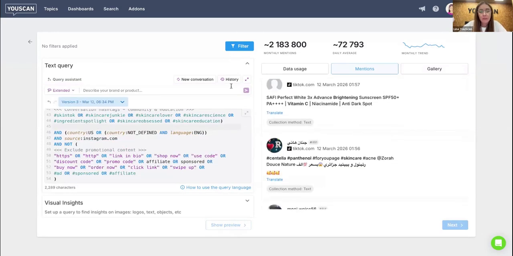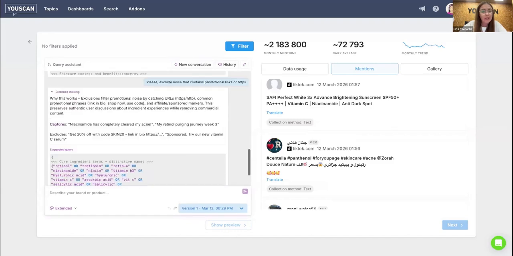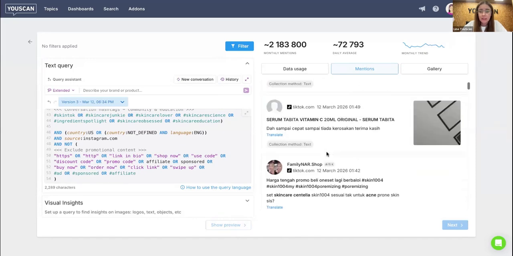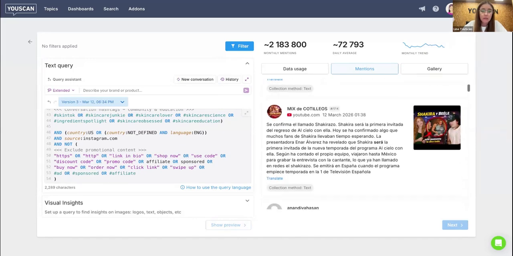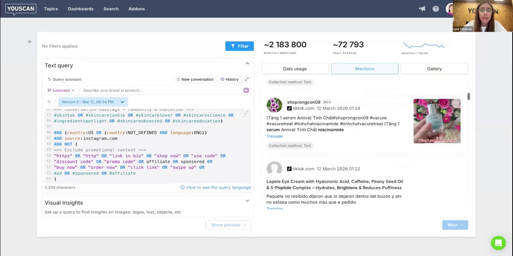So based on their logic, AI actually excluded all conversations that capture URLs, common promotional phrases like link in bio, shop now, use code, affiliate, sponsored markers. And now this is the end block that we actually added that helps us to get and dive deeper into more organic conversation on ingredients related to skincare.